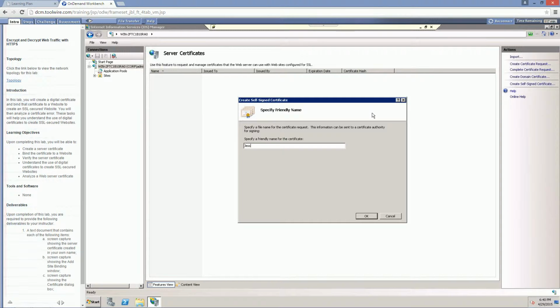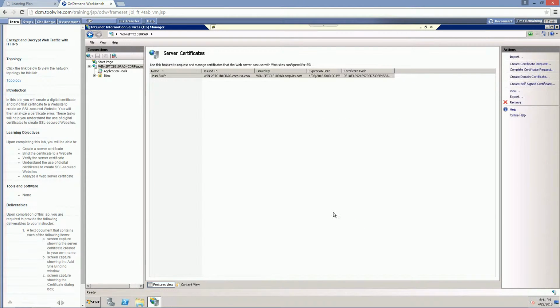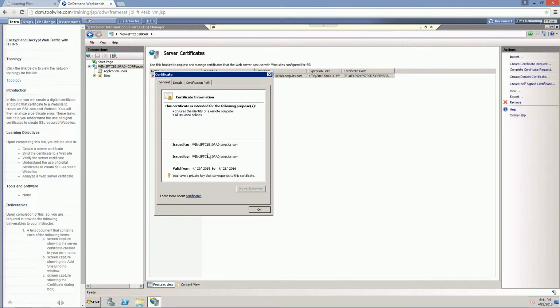Go ahead and do it as your name and go ahead and click on OK. You'll notice that it will be there. It's issued to us, by us, gives us a certificate hash, gives us a valid date to and from. But one of the negative things here is it's issued by us, which means no one else trusts it.